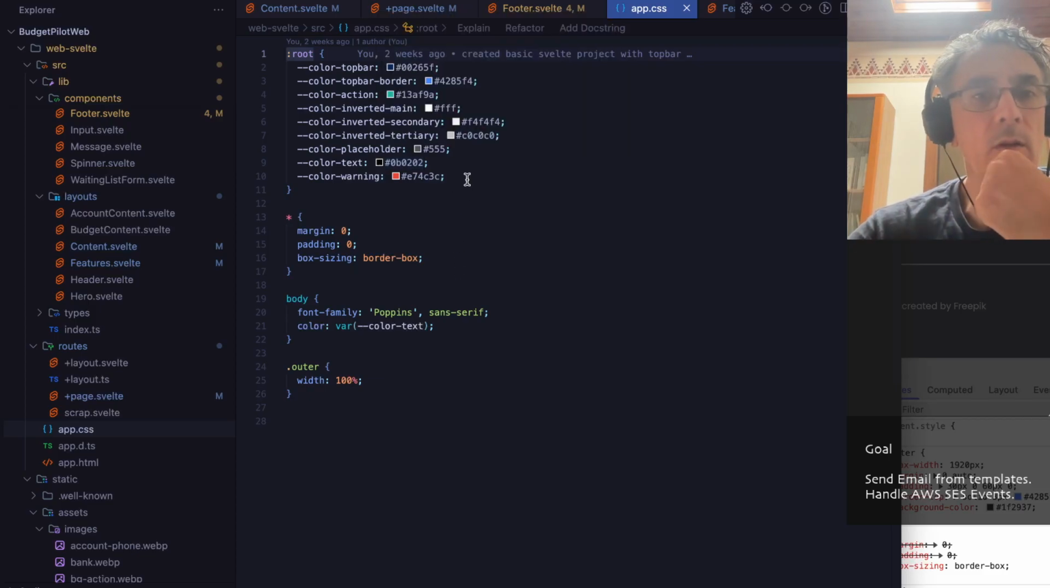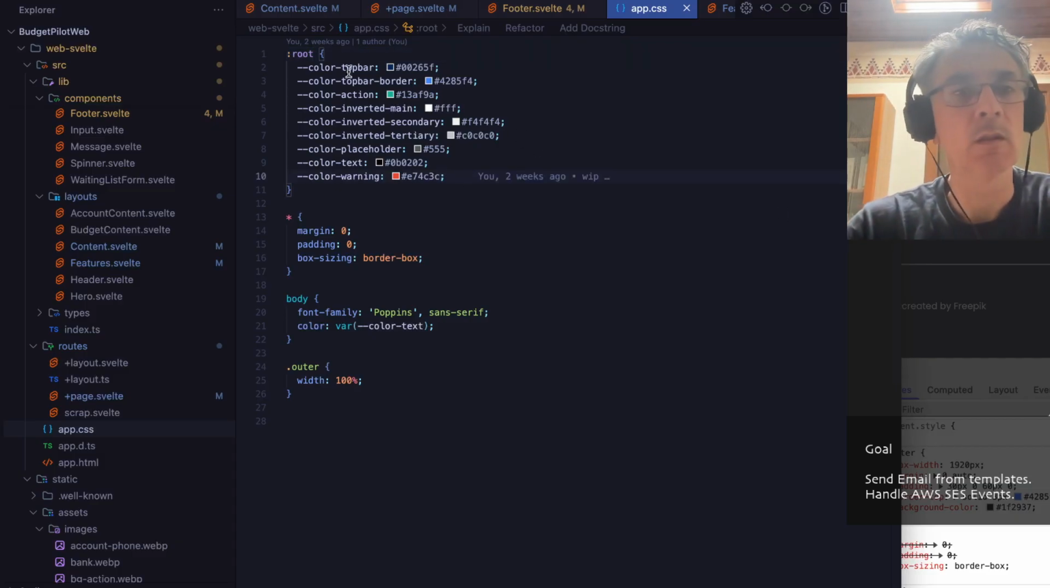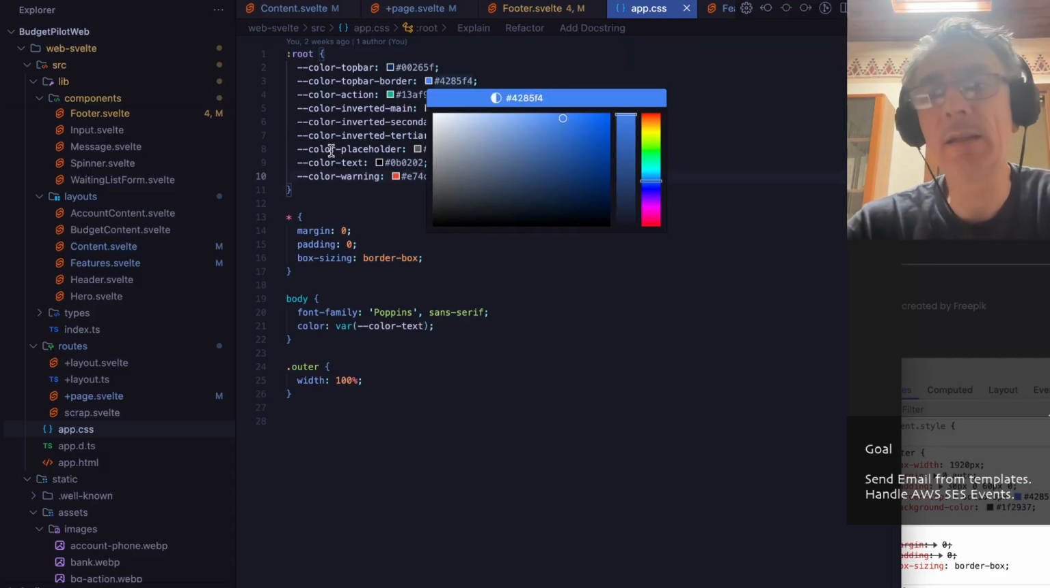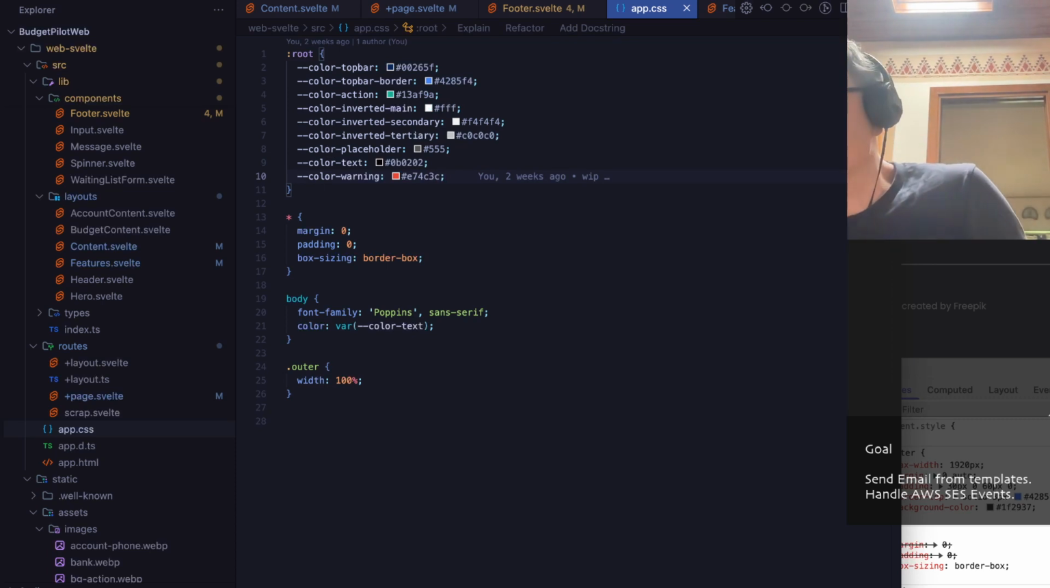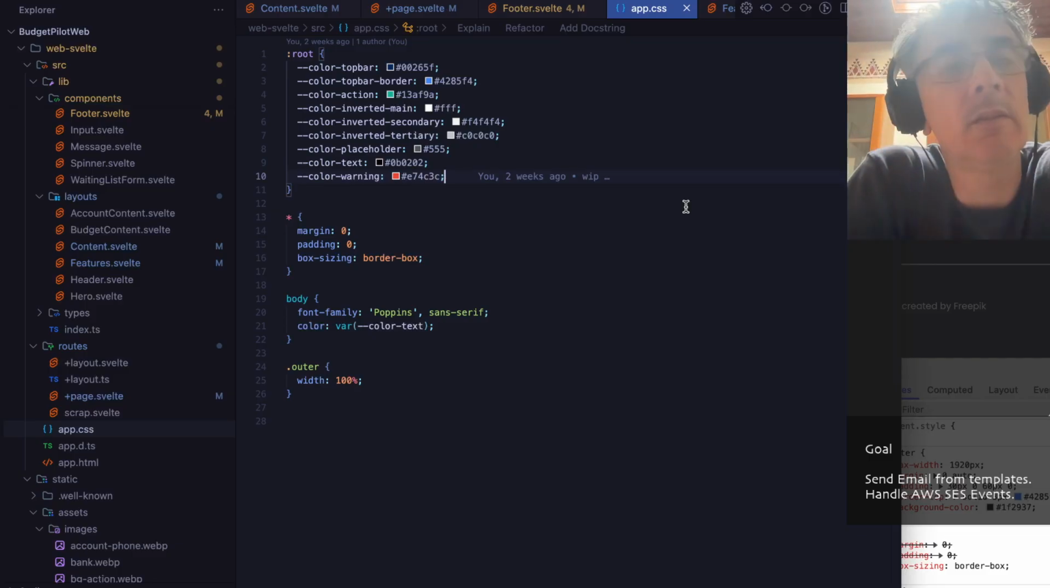Top bar border, inverted main, inverted secondary, color text, which is almost black but not black. So I needed to add color footer, I'm pretty sure. And the top bar border is also bottom bar border, so I guess I have to rename it.